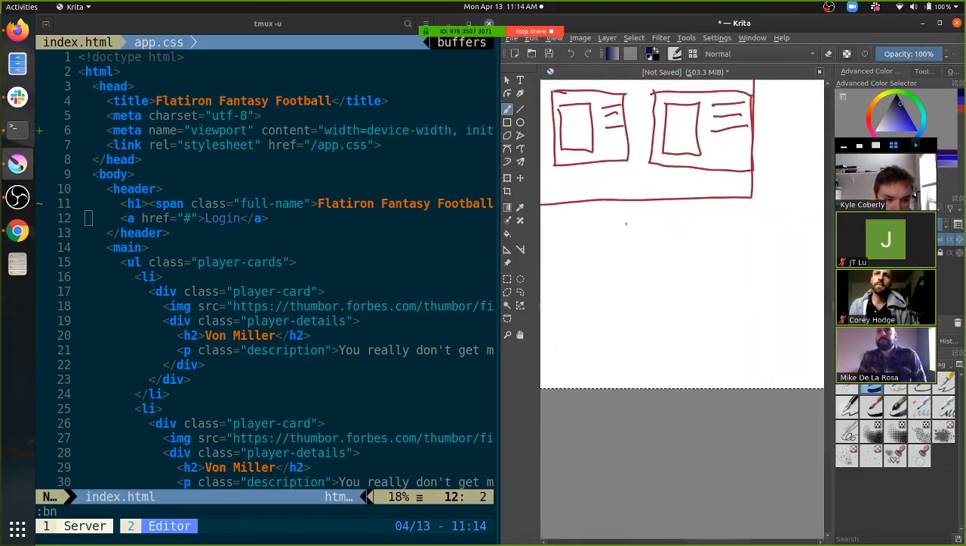So specificity works like this. A tag gets 1 point. A class gets 10 points. An ID gets 100 points. And an inline style gets 1,000 points.